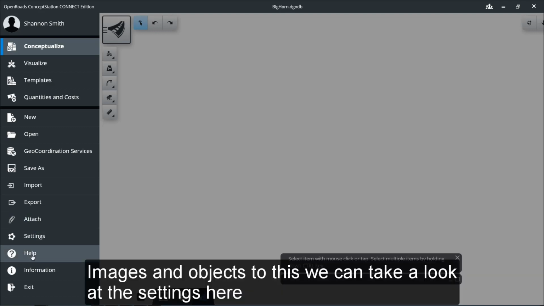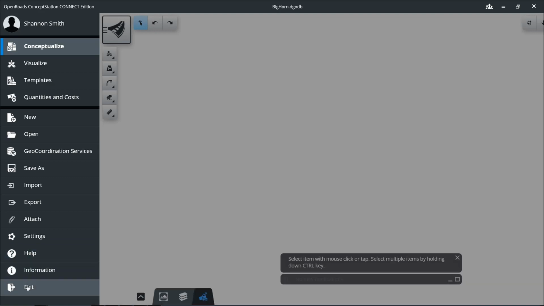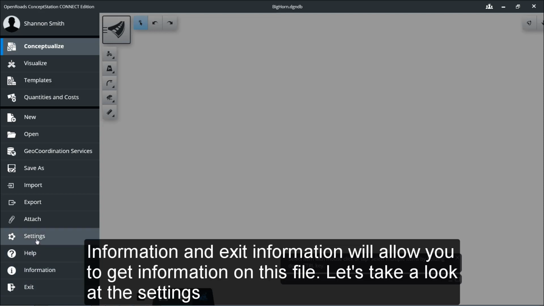We can take a look at the settings here. We can get some help. The help documentation is not great here. Information and exit. Information will allow you to get information on this file. Let's take a look at the settings.